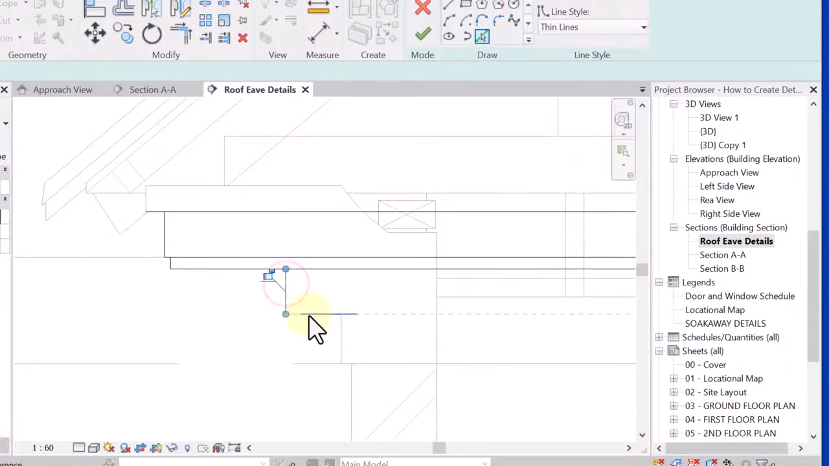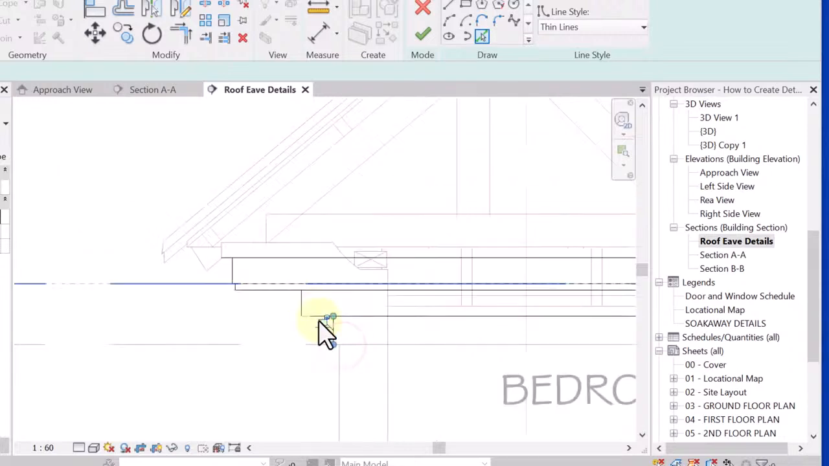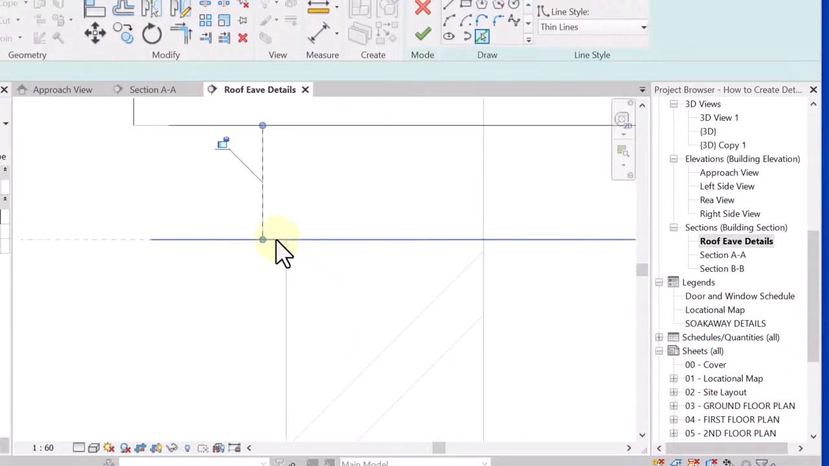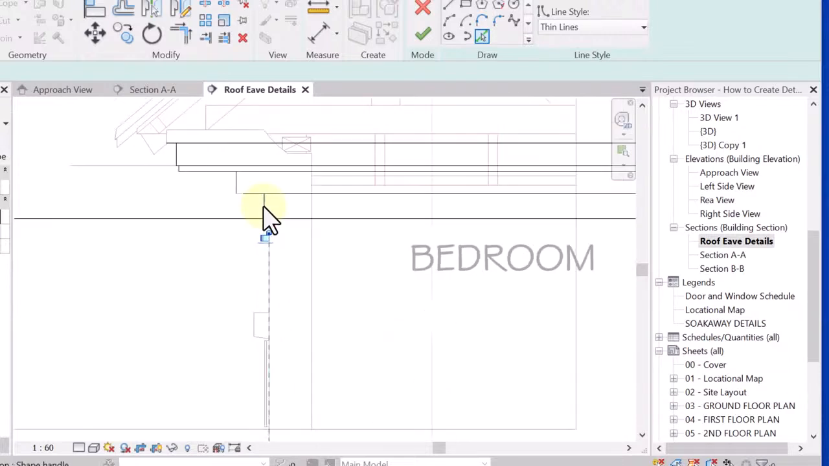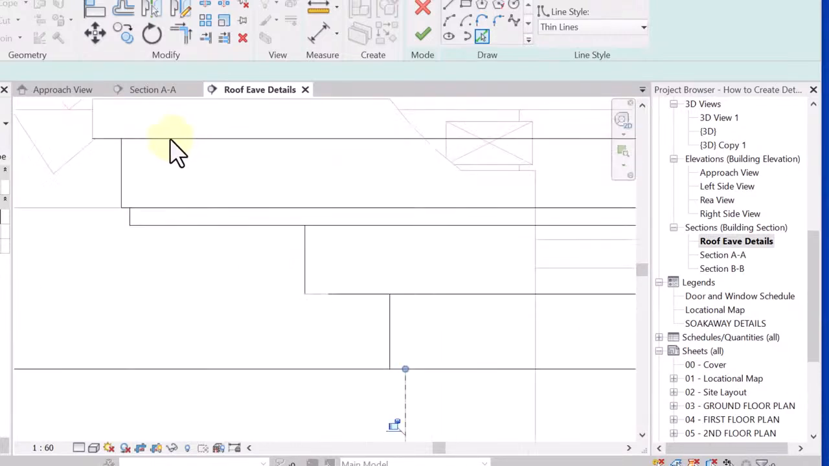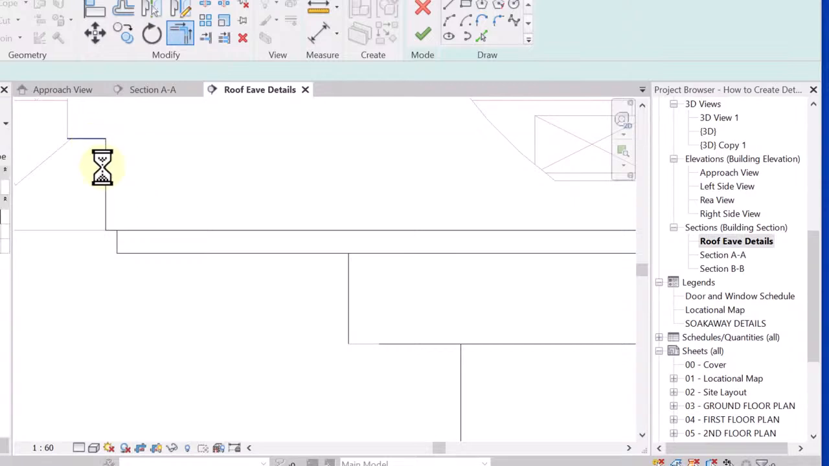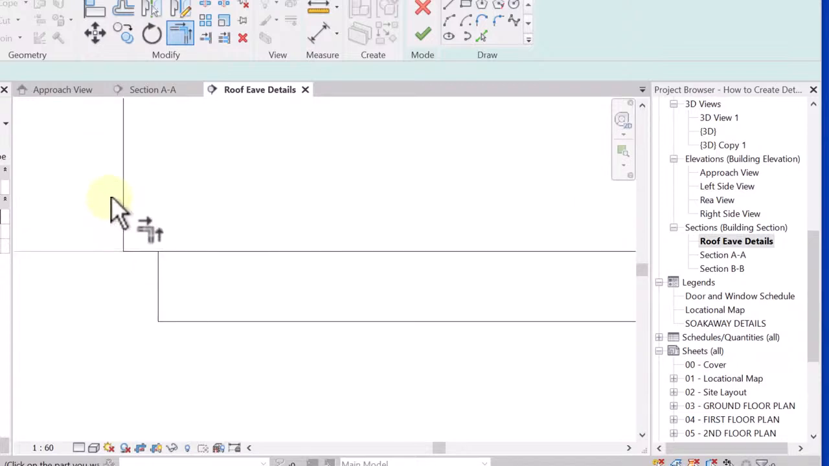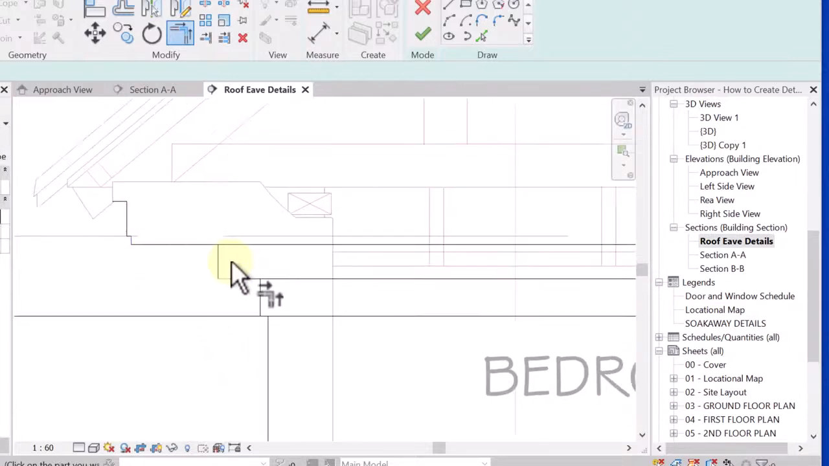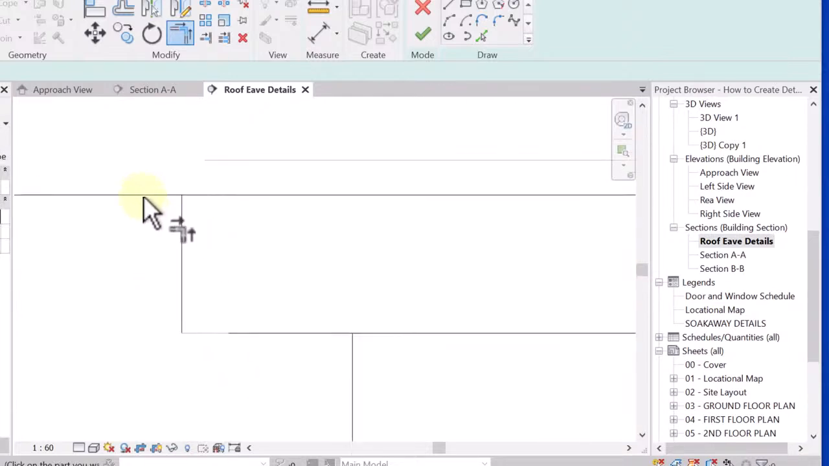So I'm going to pick all this line, all the external line, and I am going to clean them up first. Remember, this is detailing. You need to be careful of what you are doing. You need to attend to every detail. So I'm going to make sure I clean them up properly.